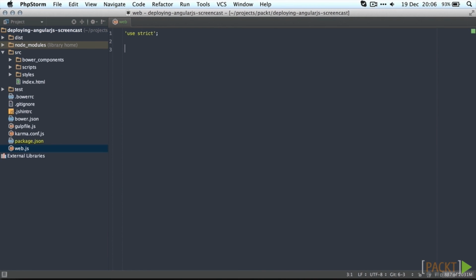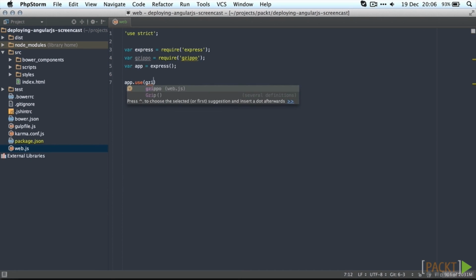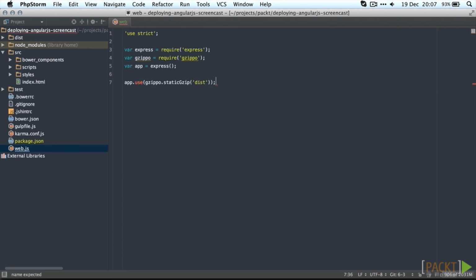In this file, we're going to require both Express and gzippo. And then start a basic web server. Create the server by executing the Express module and then add the gzippo middleware to serve our static assets in the dist folder. Lastly, we'll tell the server to start listening on a predefined port, or if there is no port, on port 5000. The reason why we let it run on a predefined port using environment variables is because of Heroku.